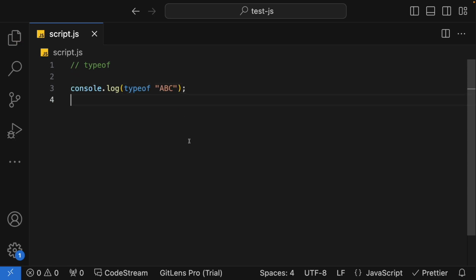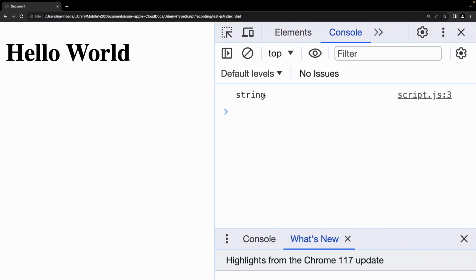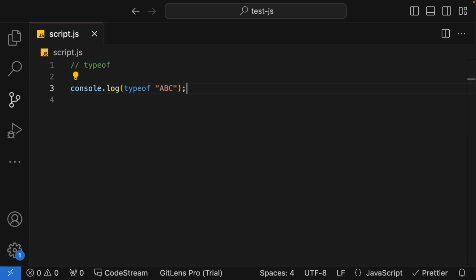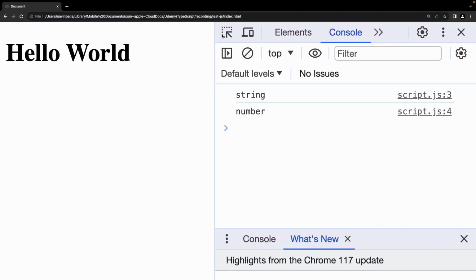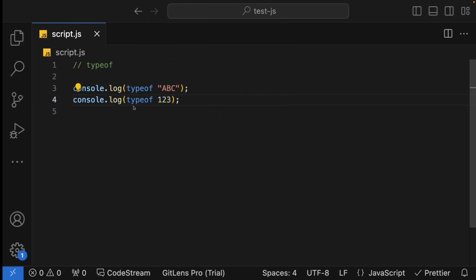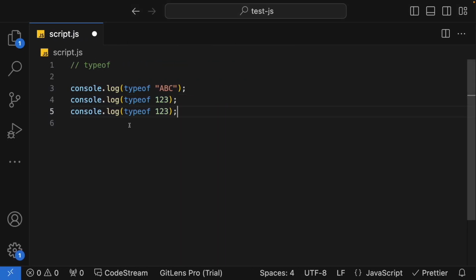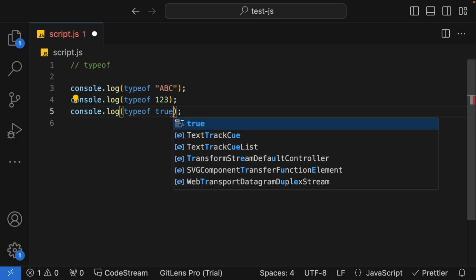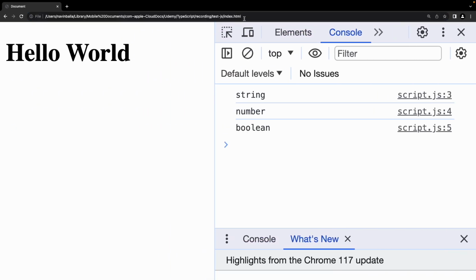So what is the data type here? The data type is string. Let's try to understand with the second one. In the similar way, I'll try to give an integer number. So I'll be getting a number data type. That's good. If I say a true statement here, I'll be getting a boolean. So these are the three basic primitive data types in JavaScript.